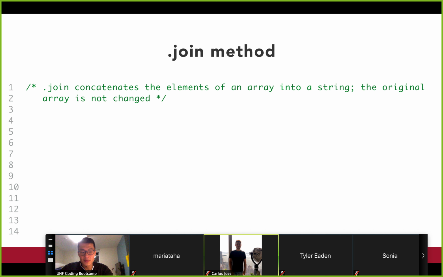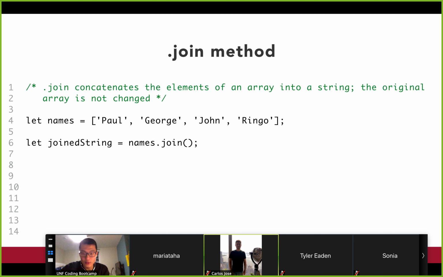Cool. The next method we'll talk about is the join method. The join method works very much like the concatenate method that we've seen before for strings, where we just add 2 strings together. You can't really just add 2 arrays together, but essentially what join does is it helps us mimic that functionality. So here, I have an array called names, which is 4 items, and then I say names.join.